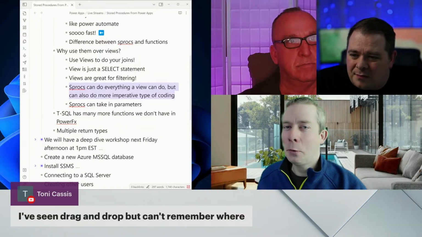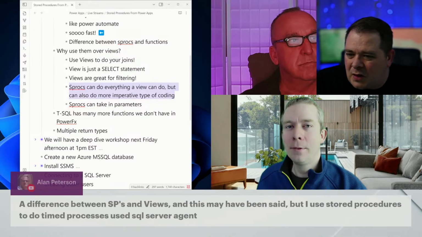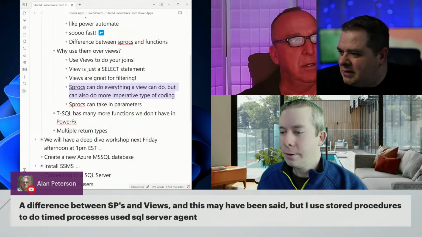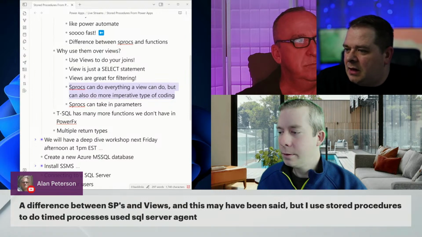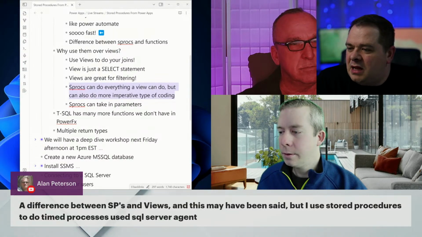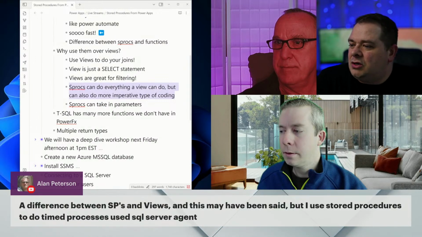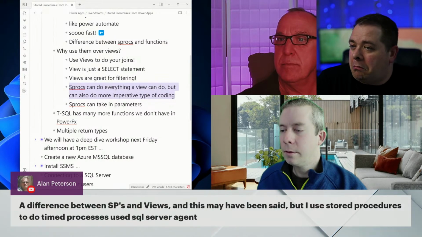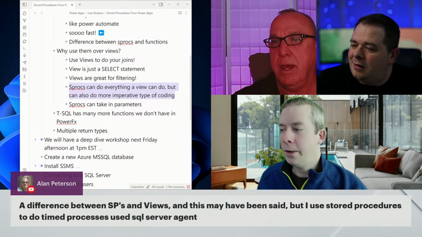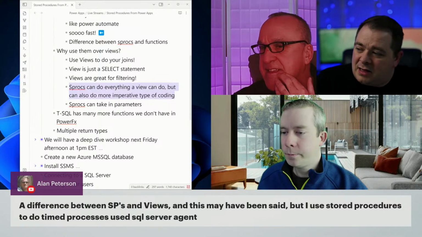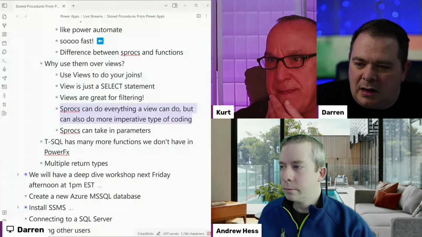It's going to take you a lot of work to do that. So yeah. So Alan, a difference between SharePoints and views, and this may have been said, but I use stored procedures to do timed processes. Use SQL Server Agent. Okay, yeah, sounds right. Yeah, okay. Yeah, that's good stuff right there.